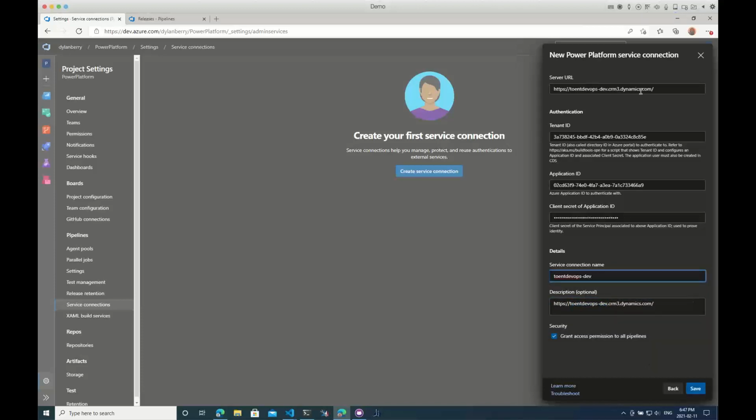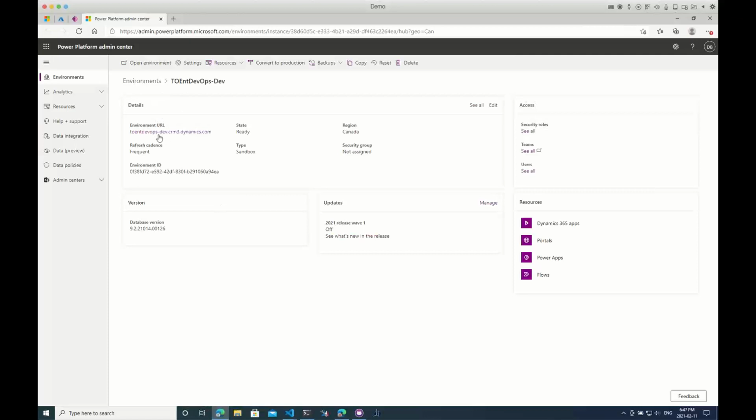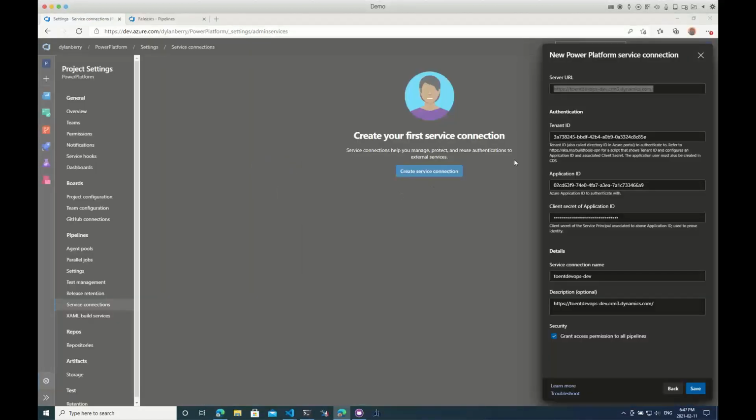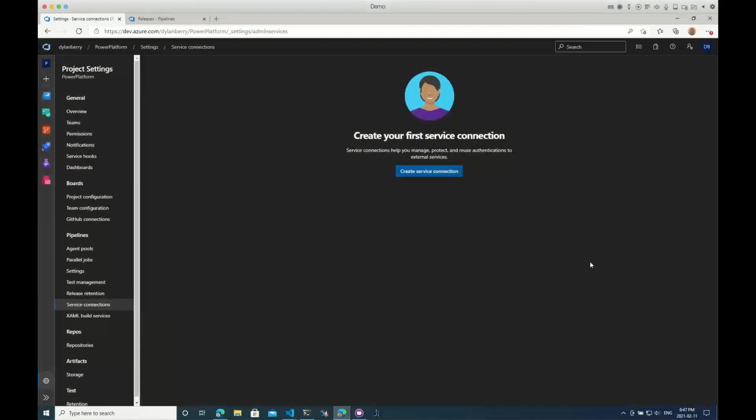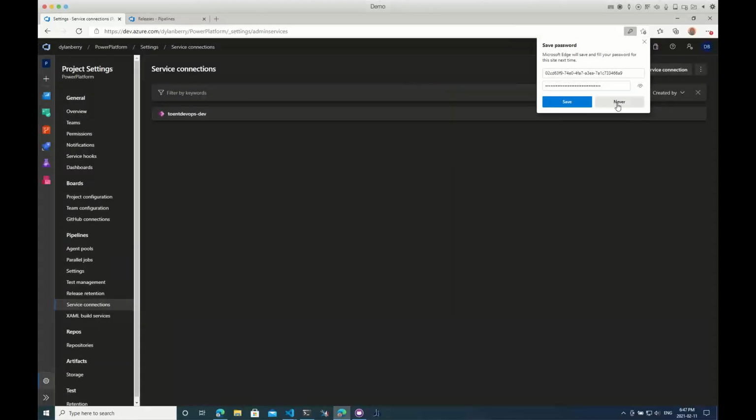Okay, so we've got a service connection. This has our development URL that we got from Power Platform admin, the environment URL. We have our tenant ID that came from the command line. We have our application ID and the client secret that came from the script. We give it a name. I'm just doing this the same as the environment. We're granting it permission. Description doesn't really matter. We're going to click save.